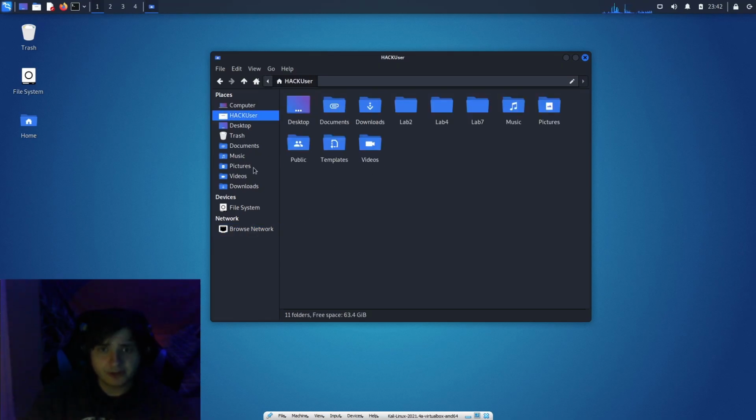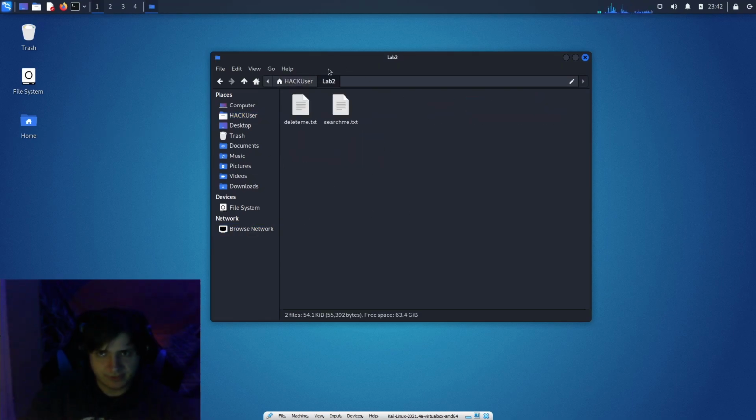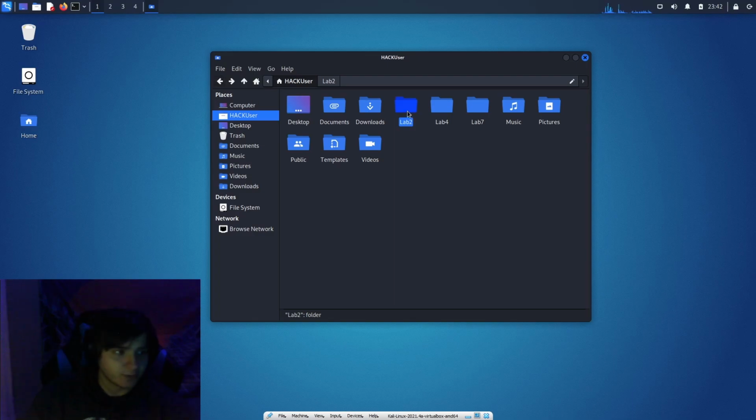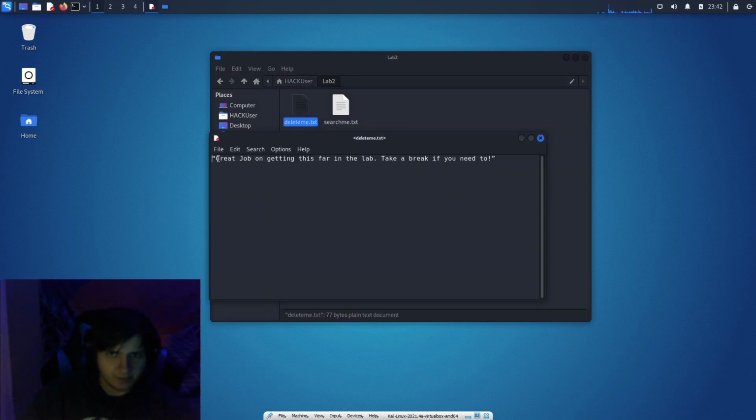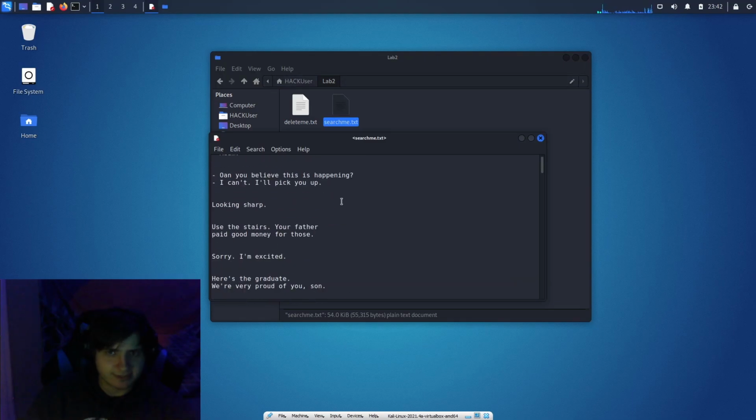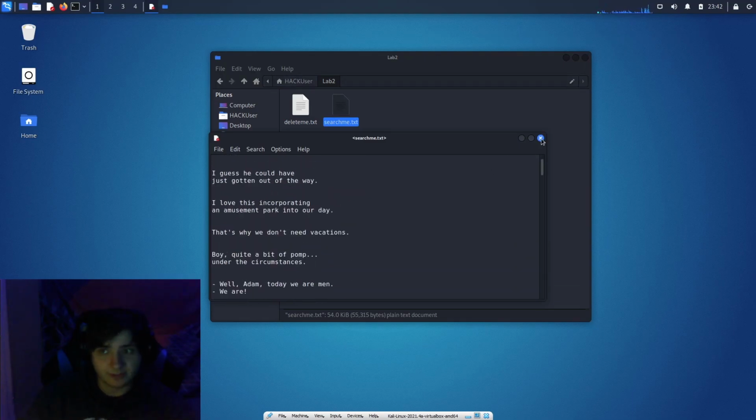And once you're in your home directory, you can actually click on these folders. So we're going to click into lab 2, because that's what we're going to use in this lab. And you see there's a file called delete me and search me. If we look in delete me, it says, great job in getting this far in the lab, take a break if you need to. And search me is the script for the B movie, which we will be doing stuff with shortly.